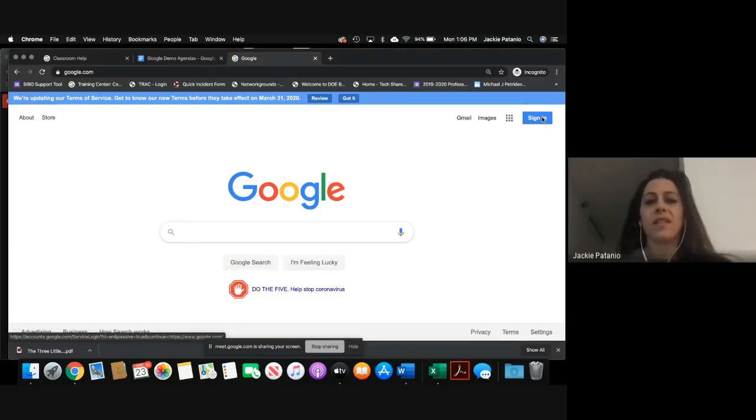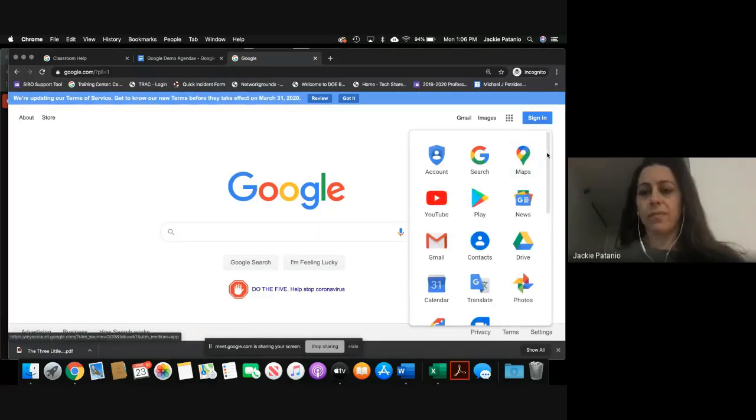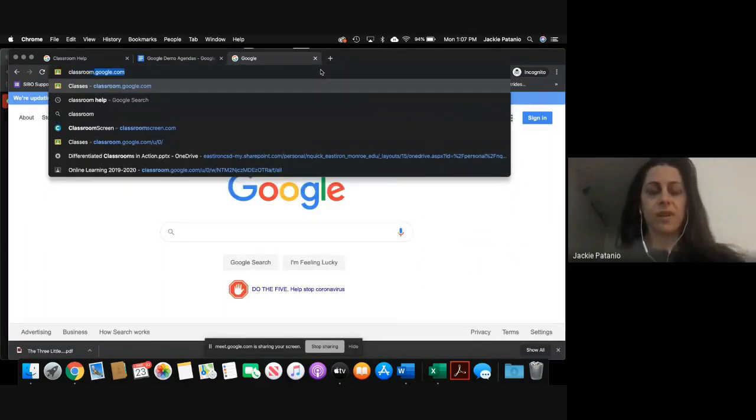One of the things that the DOE is doing right now is, I think, looking to move us over to a united domain. So I'm going to sign in with my DOE credentials right over here. I'm going to click on my waffle and head over to, actually, you know what? I'm going to type in classroom.google.com. I'll go that way.